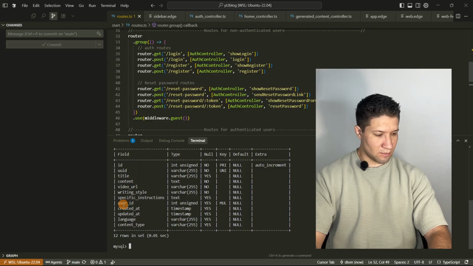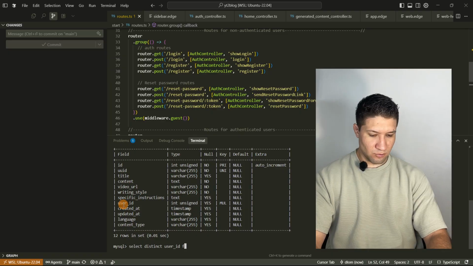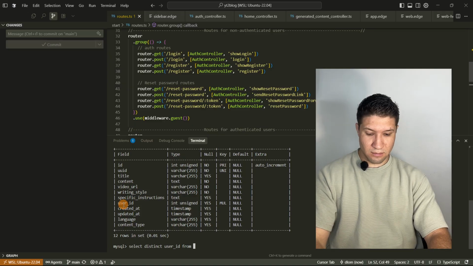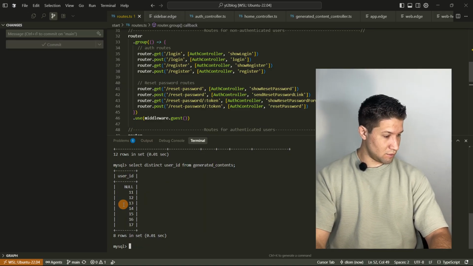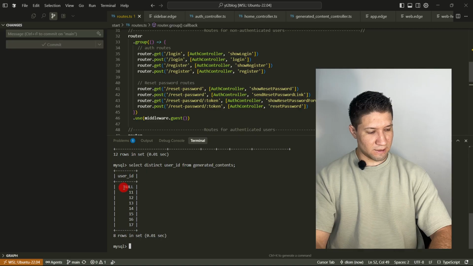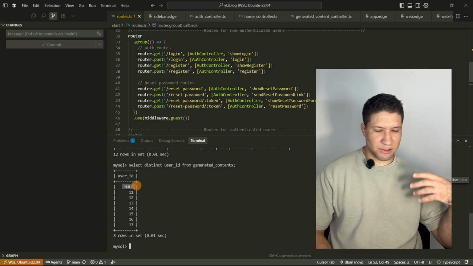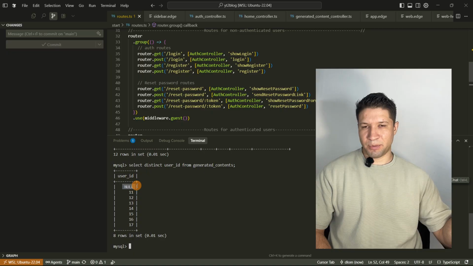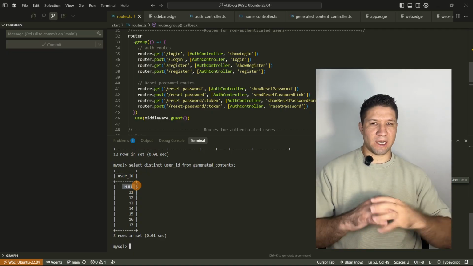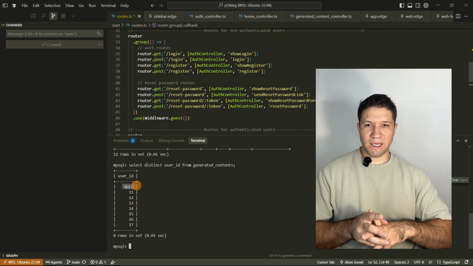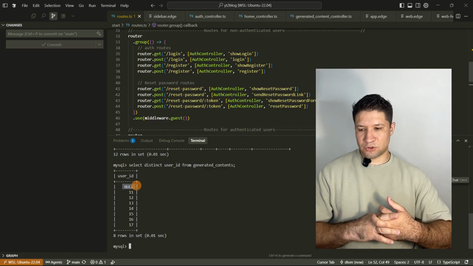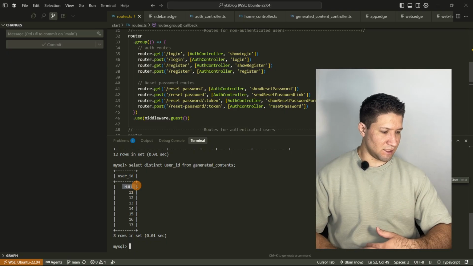Let's see how many users have a content. So let's select distinct user ID from generated contents. Okay, so all of these users, I think this was already solved, so this shouldn't be happening anymore. I'm just going to delete it to make sure that it doesn't reappear. If it does reappear, we need to investigate what's generating this issue.